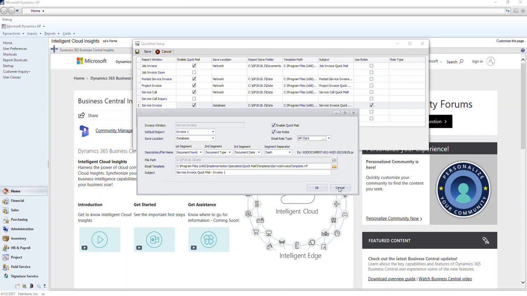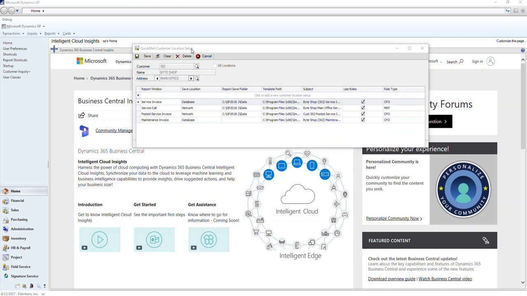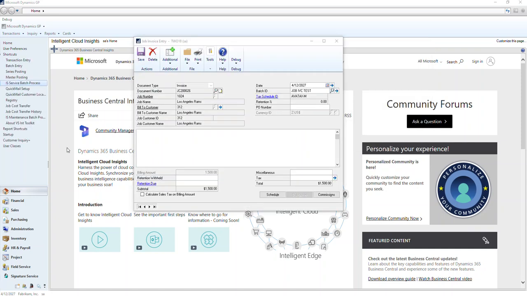So that's the setup for QuickMail. It's the same for all the windows. However, if you want to have customer-specific or customer location-specific setup, we've got that here in the QuickMail Customer Location Setup window. So you can do it for any of the windows for a customer and location.